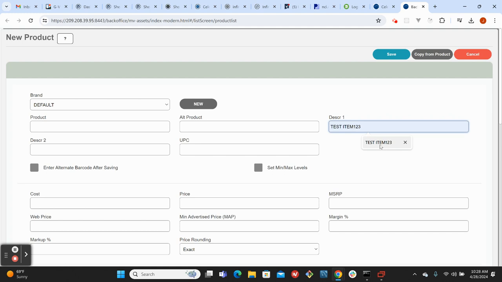Let's use this one. Test item 123. I'm just going to copy this and paste it right here. We only do this because every item has to have this field in there. Once that's in there, you don't really need alt products. Description 2, we don't really need unless there's something specific that you want to put in there to help you remember something about the item. But it's not something that we would actually search for or have on any type of reports or anything. So it's kind of irrelevant for us.